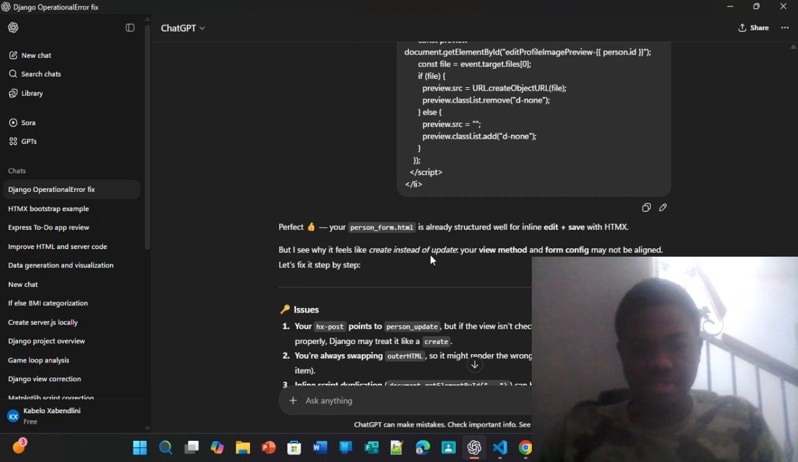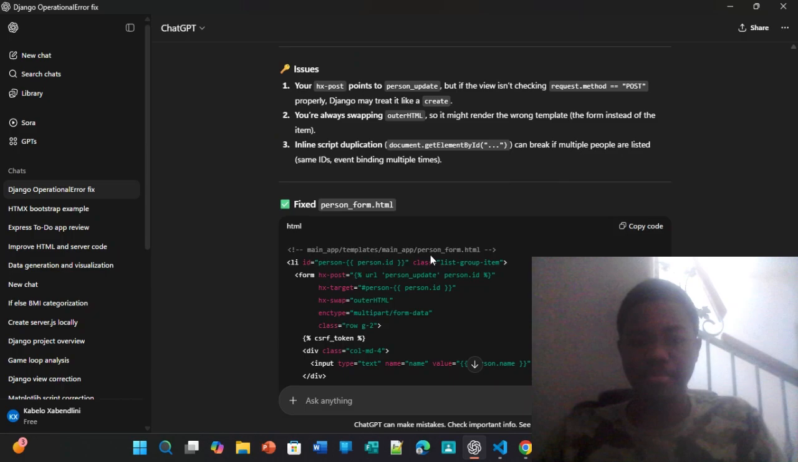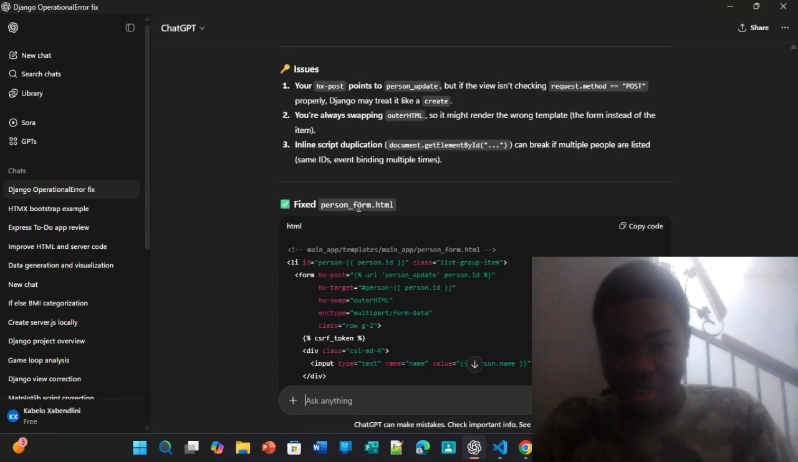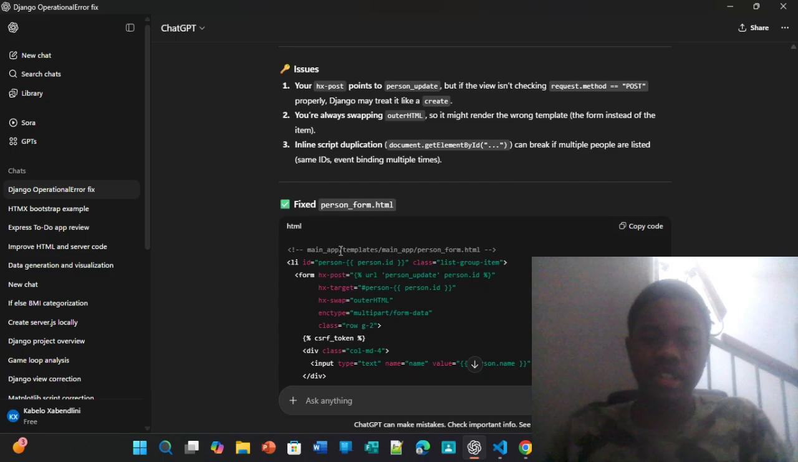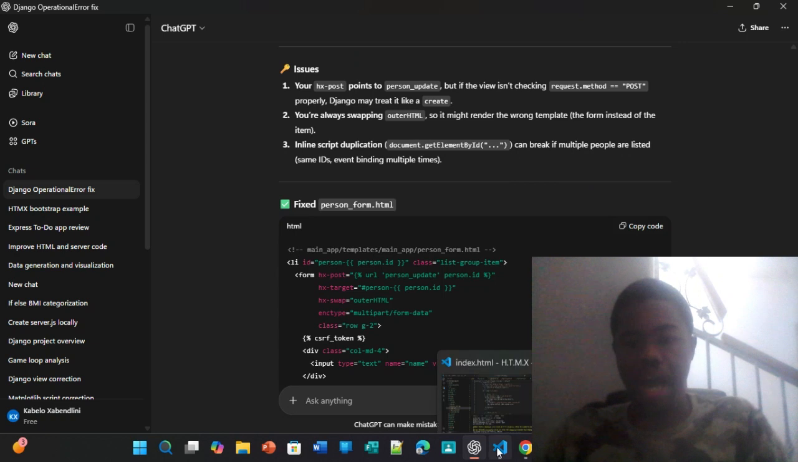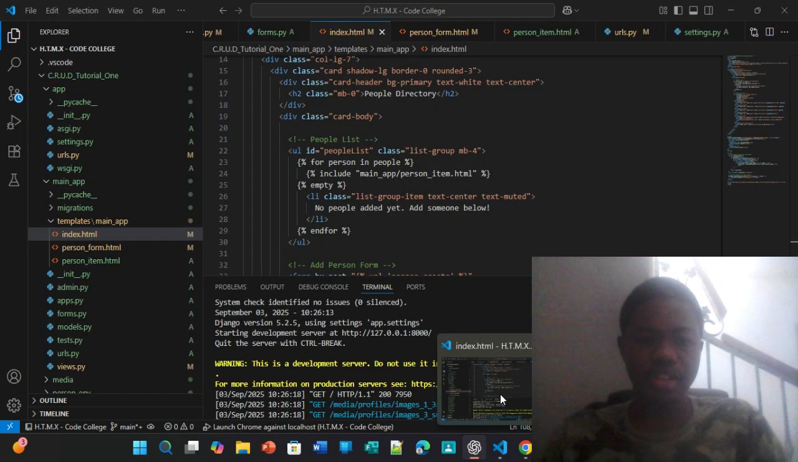Right, so fixed person_form.html, main_app slash templates. So obviously, what this comment says is person_form.html, main_app/templates/main_app/person_form.html. You know what I mean? So obviously, this shows you the structural patterns that we got. We got our main folder called main_app, templates folder, main_app folder, then the HTML, index.html, and that's it.